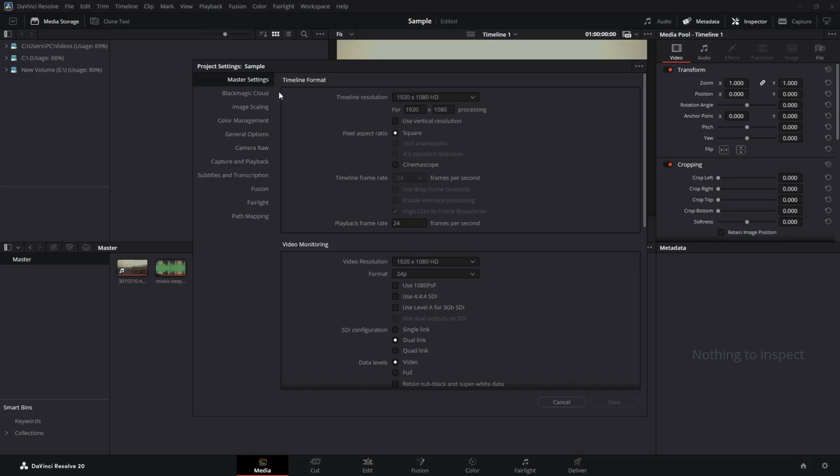Within this section, look for the Timeline Format area. This is the hub for all resolution and format-related settings that will determine how your project is structured from the ground up. Within the Timeline Format section, you'll see an option labeled Timeline Resolution. This is the setting that controls the dimensions of your project canvas.